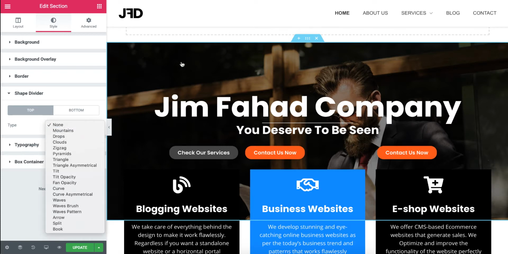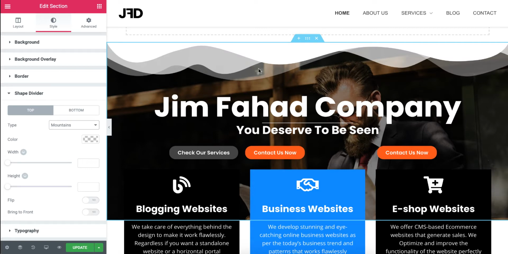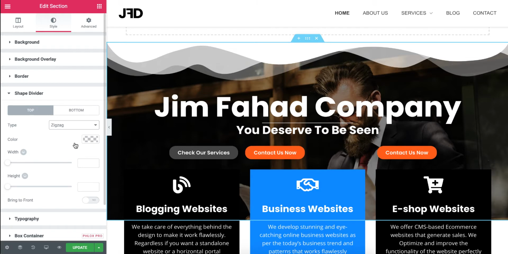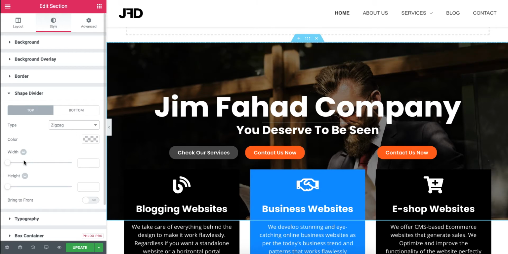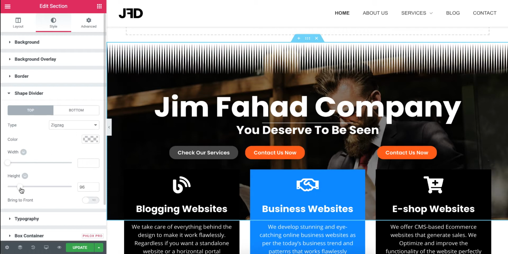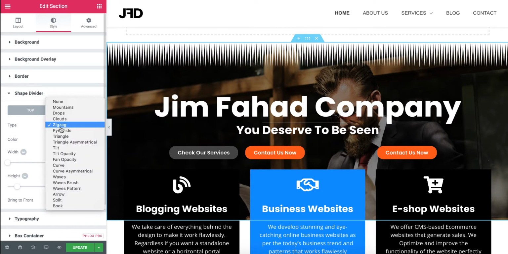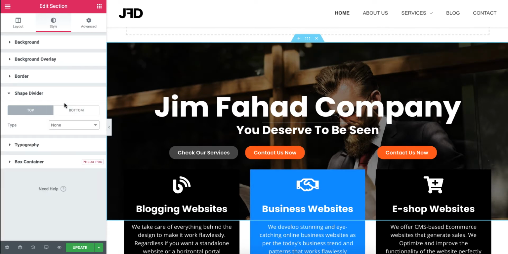Like if you want a mountain shape here, just click on the mountain, you can see the mountain shape. If you want a zigzag shape, you can create that. So you can make the height increased or decreased. If you don't like that, just make it the way it was. So this is easier than even browsing Facebook. If you can browse Facebook, you can build a website using Elementor.